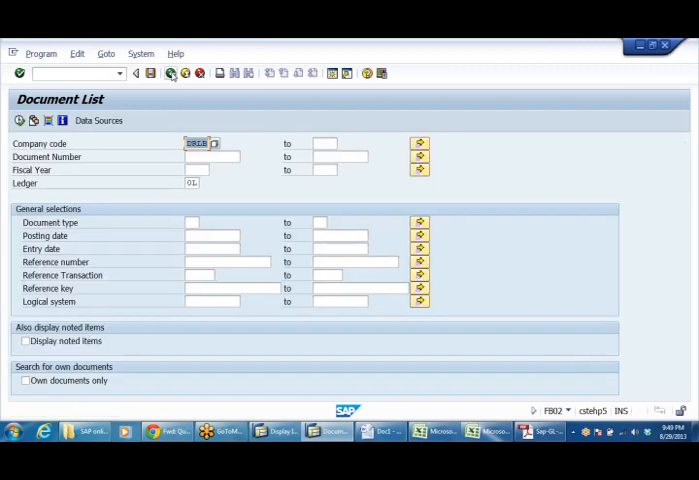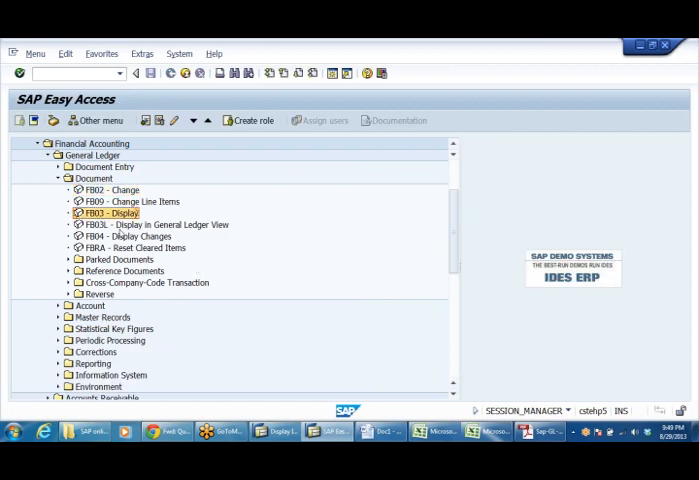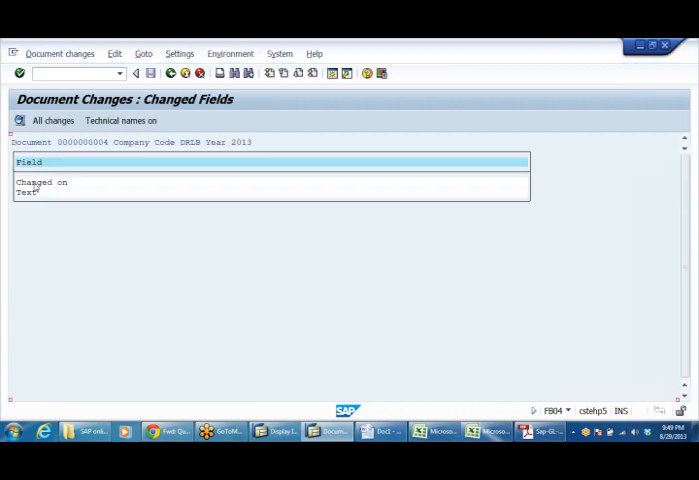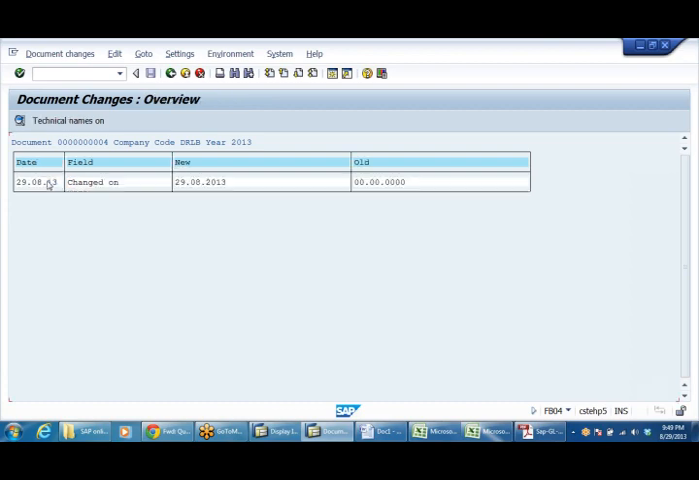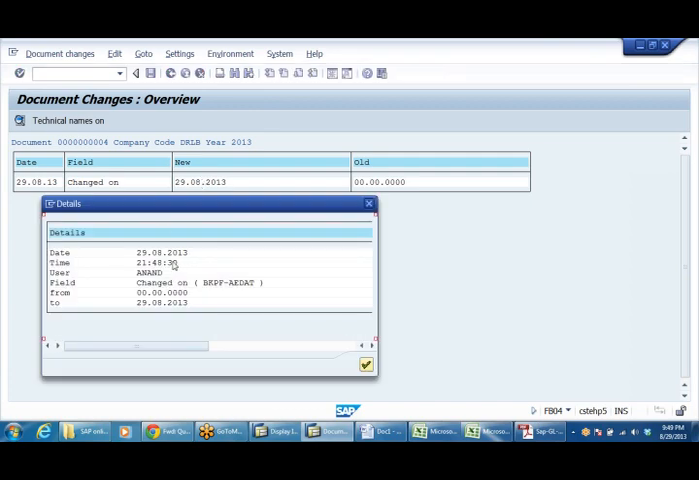Come back. And here, display changes FB04. See, only document number 4 is changed. Press enter. Here, double click on changed on 29th. Further double click, get date 29th. Who changed it, and by whom? Anand. Field changed. The field name is BKPF, and it is giving the name.